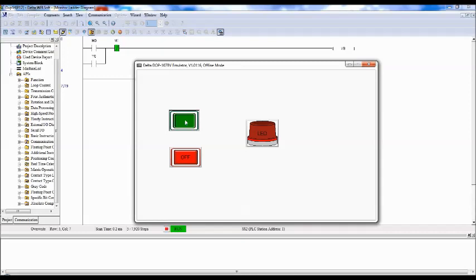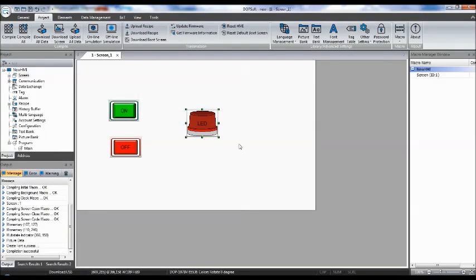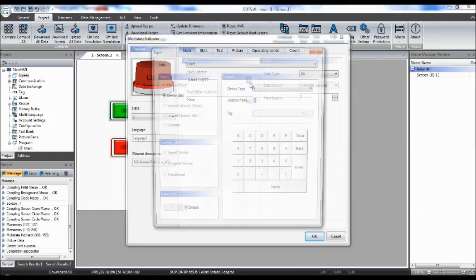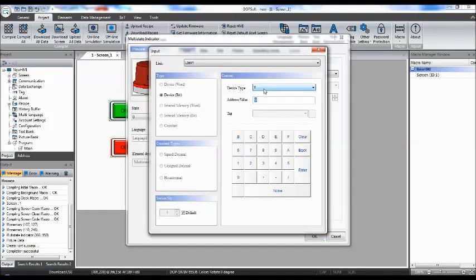Okay, one minute. Since we are working without HMI, the address should be the same, right? So this address also should be the same. But if you have HMI, this address should be Y0. And this should be the same address, say for example X0.